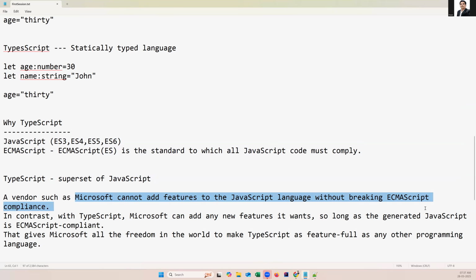This is the point I have talked about. Not only Microsoft, any vendor that wants to add new features to the JavaScript language cannot do it without breaking ECMAScript, and we should not break it. That is the reason that with TypeScript, Microsoft can add new features if they want. They have added many features, but those features don't follow the ECMAScript standard. Remember that. That gives Microsoft all the freedom in the world to make TypeScript feature-rich, meaning they can add any number of features in TypeScript.